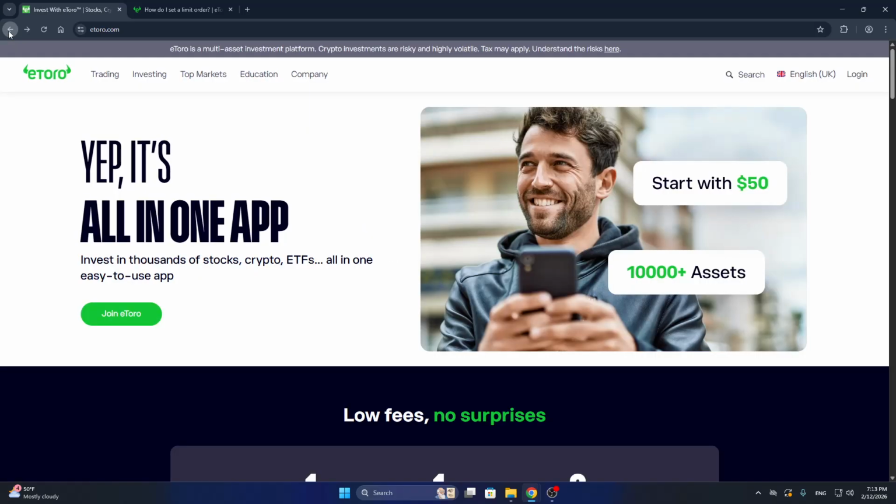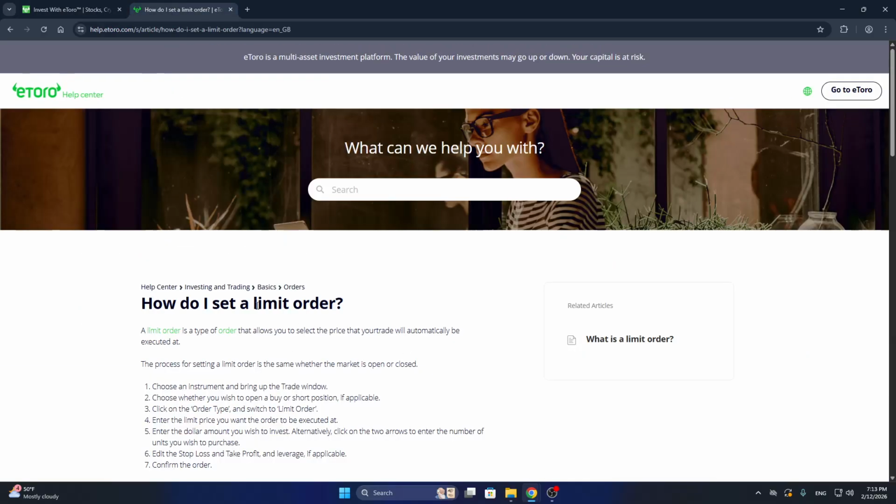Once you have logged into your account, that is going to enable you to access your eToro right here, from where you're going to see a new menu, and at the bottom of the screen you're going to be able to see all the menu options if you're using the application, where you can access your portfolio, wallet, and so on. So how do we set a limit order?